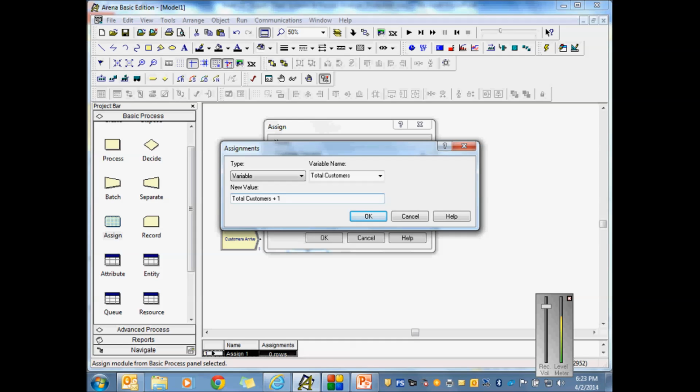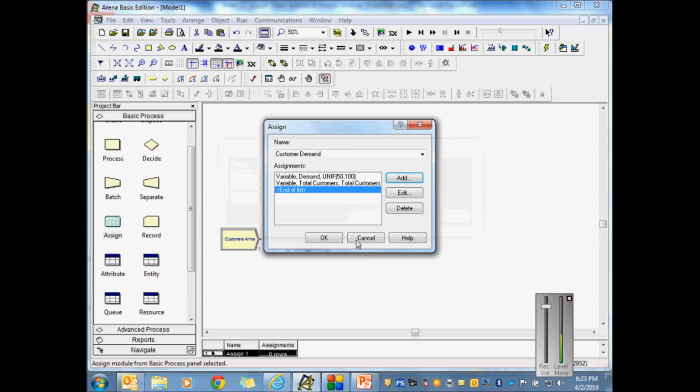So the reason why I want to create this variable in the assign block is because every time an entity comes through this block, it's going to execute that code. I haven't determined how I'm going to use little r, big R, Q, any of that stuff yet in my code. But I know this assign block, every time a customer comes, I'm going to increment total customers by 1. You can see your variables right there.